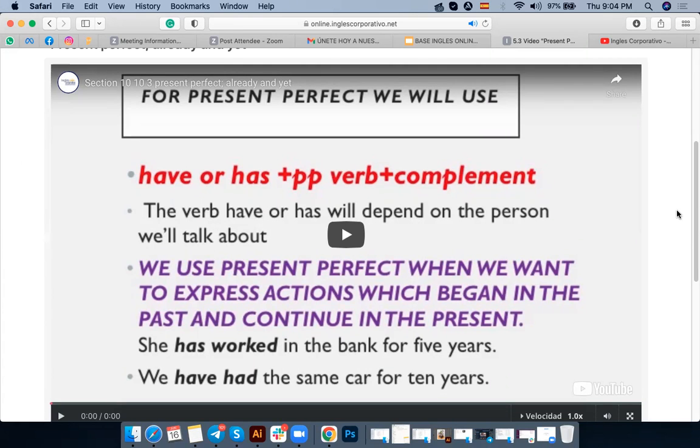Aquí el have, el primer have, no es verbo. El verdadero verbo es have, porque el have y el has solamente están como auxiliary, lo que se conoce en inglés como eso. Entonces, we have had the same car for 10 years. Nosotros hemos tenido el mismo carro por 10 años. Acuérdense que have es tener, ¿verdad? Entonces, en este momento nosotros hemos tenido el mismo carro por 10 años.